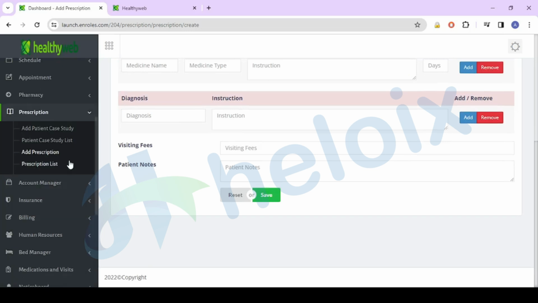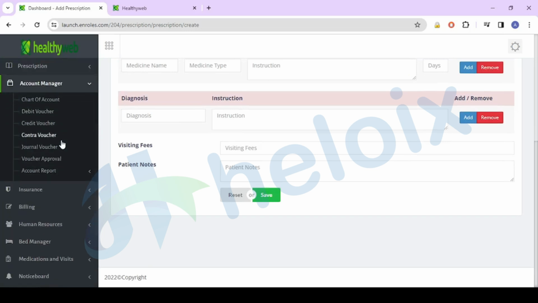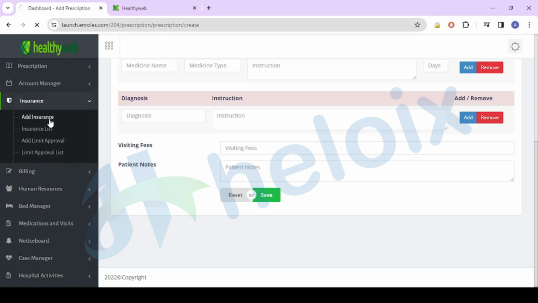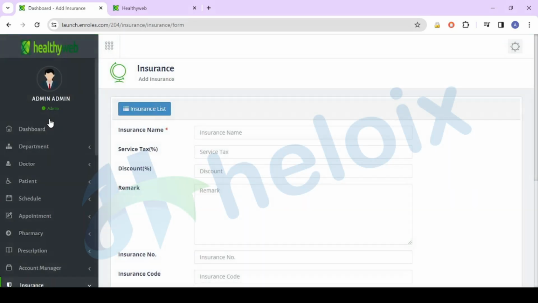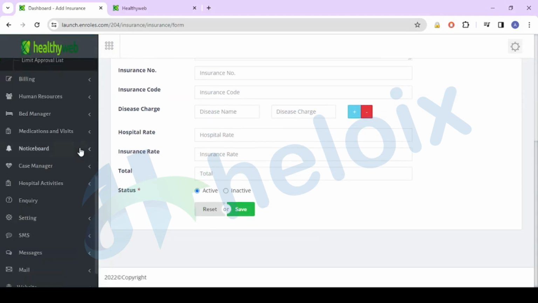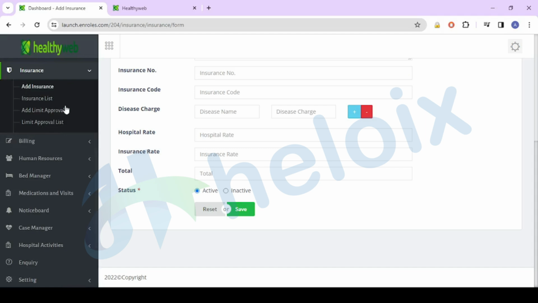Okay. After that these are accounts. So this is for your CA or for the account person. Here you can manage your debit voucher, credit voucher, contra voucher, journal voucher, voucher approval, and account report. Okay. So after that we have insurance, which you can manage. If you want to add any insurance, then you can add. Here you can add insurance easily. After that we have insurance list, add limit approval or limit approval list, which you can manage.